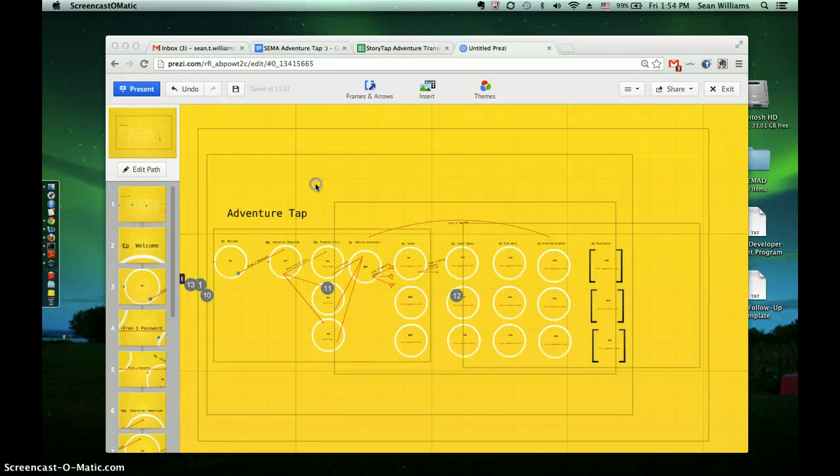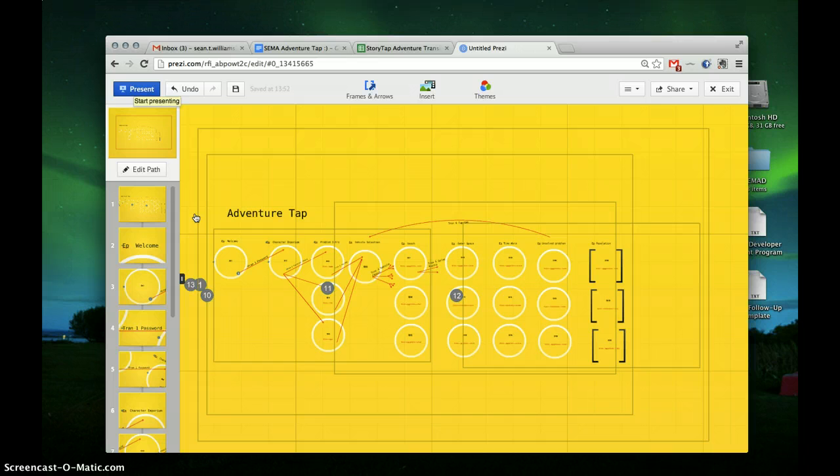Alright, we have done it. We have the framework for our StoryTap app. This is going to be priority number 1 at the Development Volunteer Day. We'll be getting this complete. And I'm going to quickly walk you through the app as soon as the Prezi loads here.